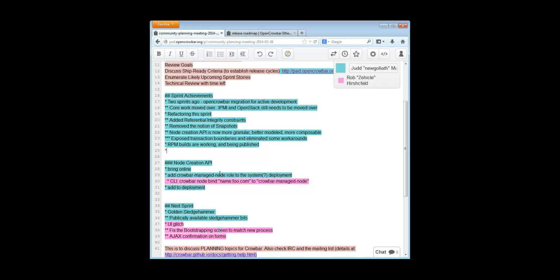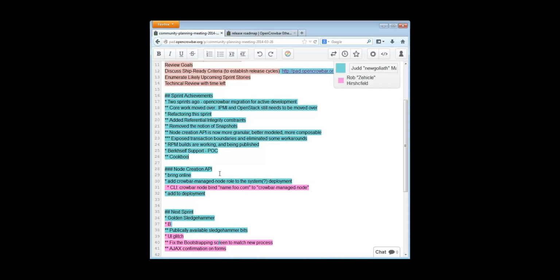There's a lot more stuff that we do. Yay, Berkshelf. And that actually comes into next sprint, so that's making partial progress. We also started doing work to create a Puppet jig.